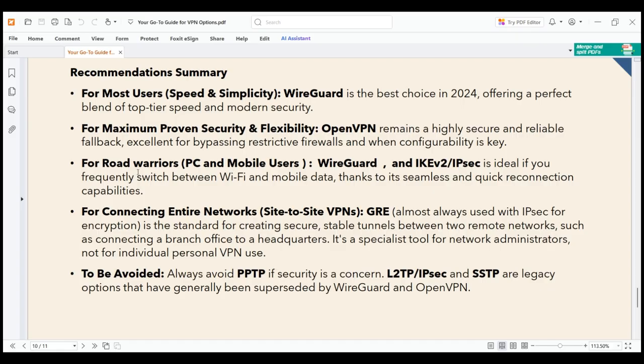For road warriors, people that travel often and need to access their company remotely from wherever they are over the internet. The internet, as we know, is a stretched infrastructure and it's not safe, and there are many users in between. So we have WireGuard, or IKEv2 with IPsec, which is ideal if you frequently switch between Wi-Fi and data and things like that.